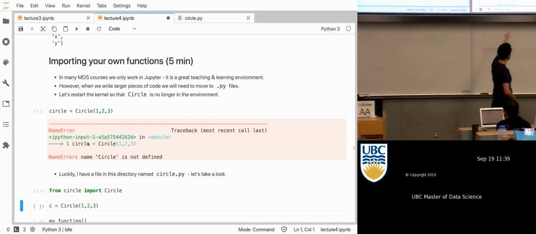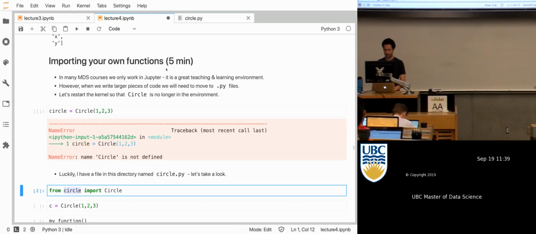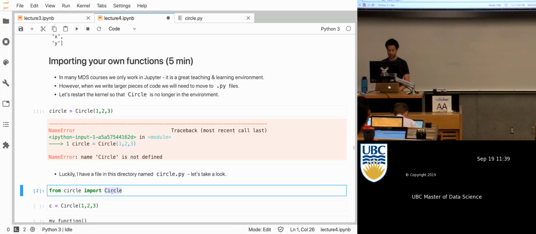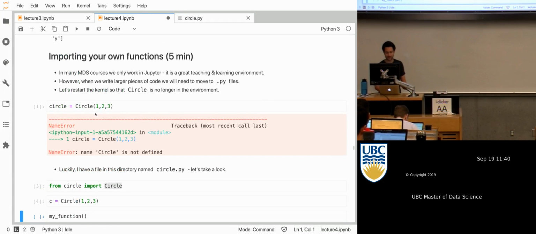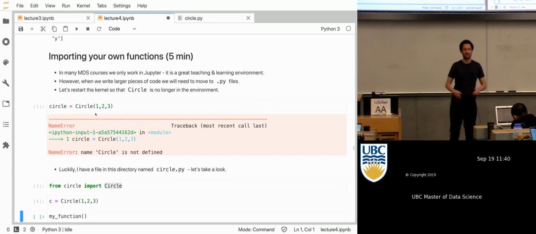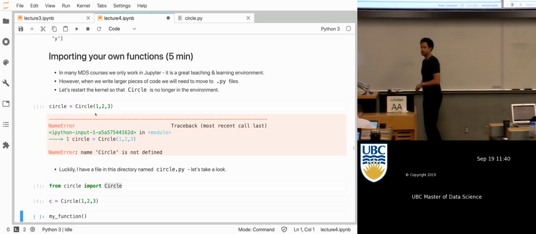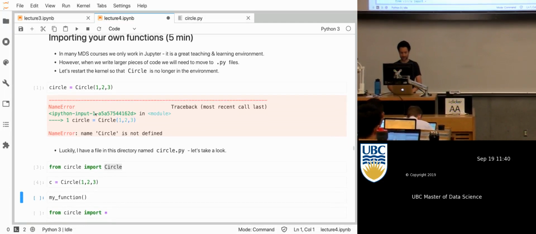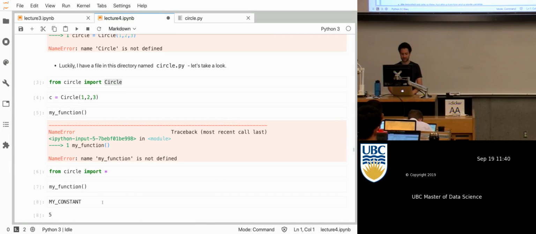So here I said from circle, this lowercase circle has to match the name of my file, circle.py, and then the uppercase Circle has to match the name of the thing that I'm importing from inside that file. And so I can import it, and now I can actually run the code. That's more practically how things go in bigger projects: you're putting stuff in files and importing them in various places. I don't have the function yet, but if I import everything from circle.py, I now have the function and the integer.